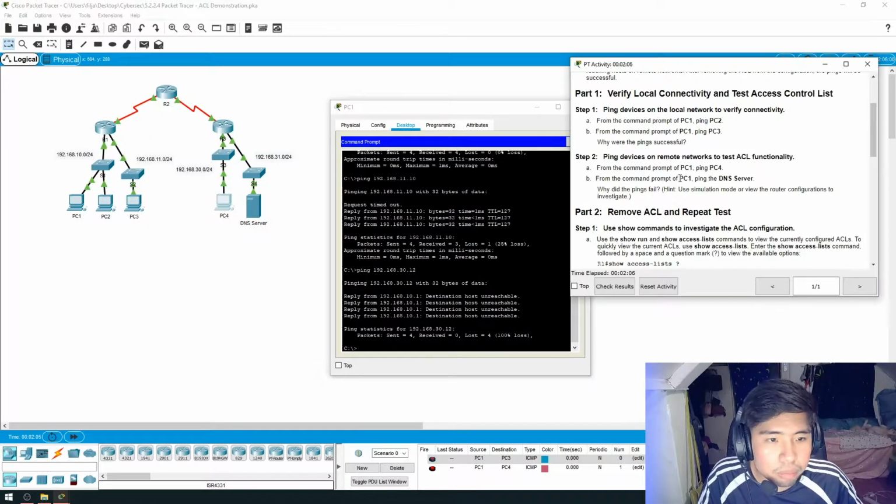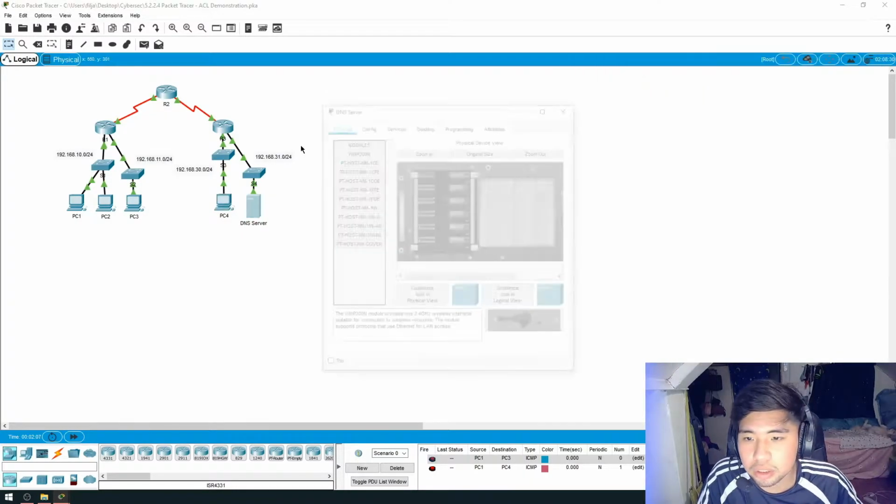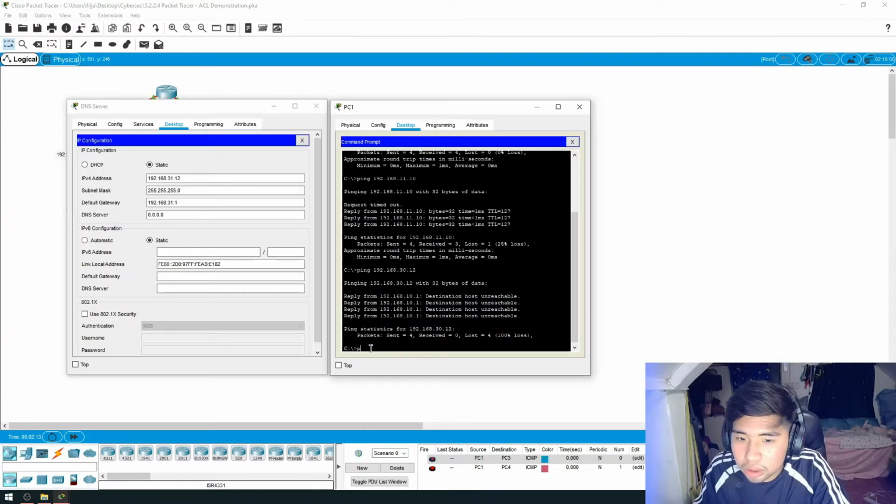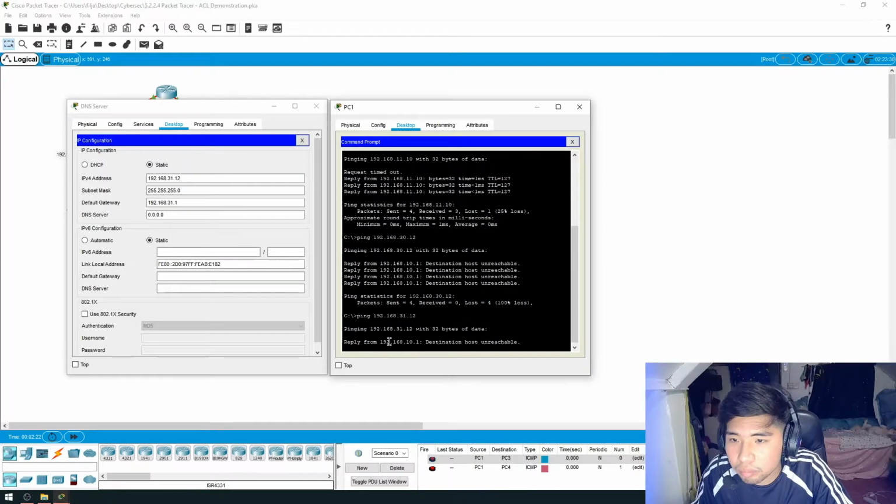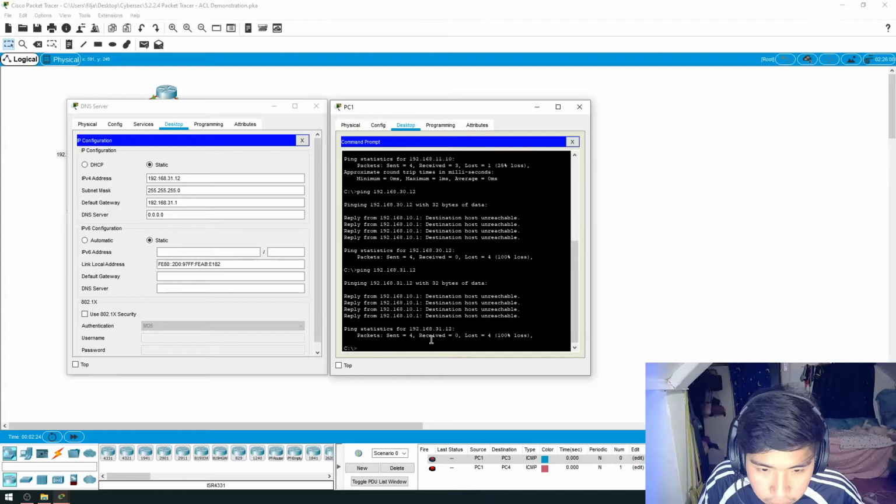From the command prompt of PC1, ping the DNS server. So we see if this will work. 192.168.31.12. So as you can see again, the destination host is unreachable.